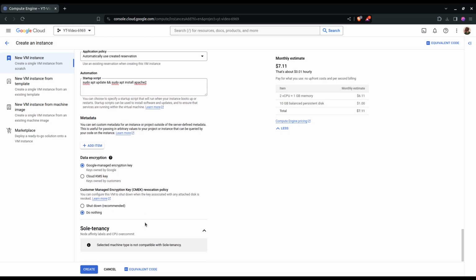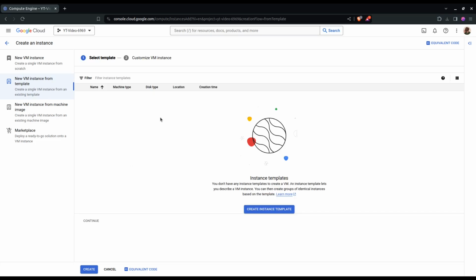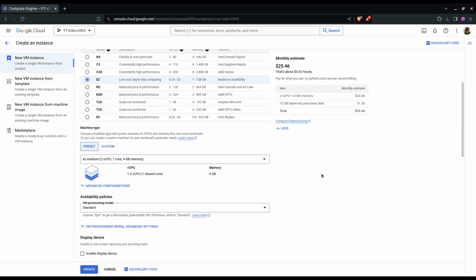And then we have sole tenancy, we won't go with that. And then we have another option, which is we can create a VM template. Basically, over here you can choose different options according to your choice. However, we will create a simple VM for now.